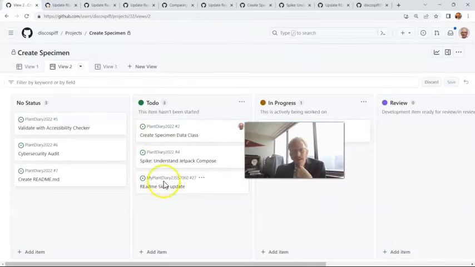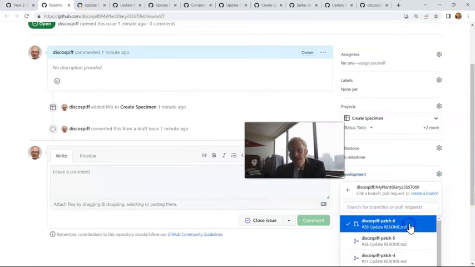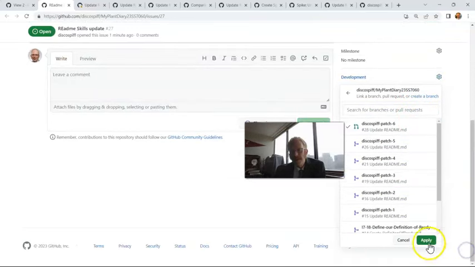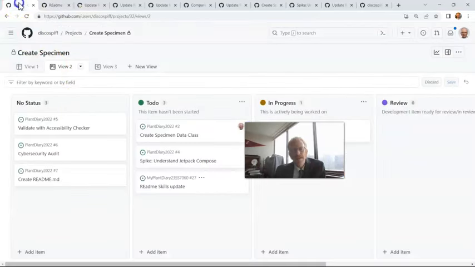Okay. Development, let's make sure we have our pull request here. Sure enough, there's DiscoSpiff patch 6. Let's remember to choose apply. And those are now associated. Go back to our view, confirm that it's still sitting here in to do. Let's go ahead and say it's in progress.